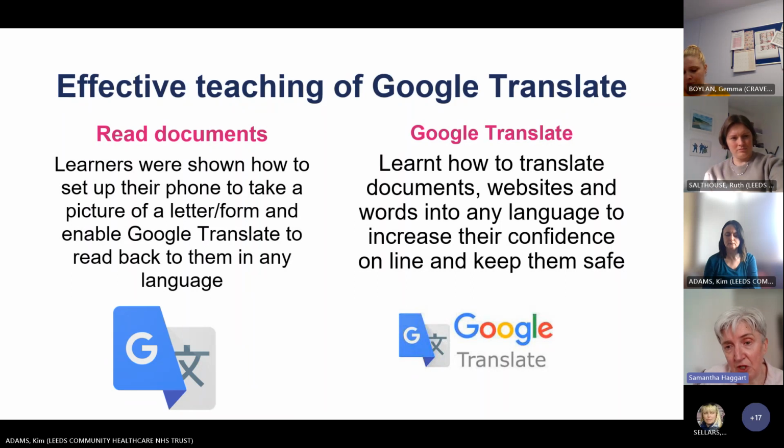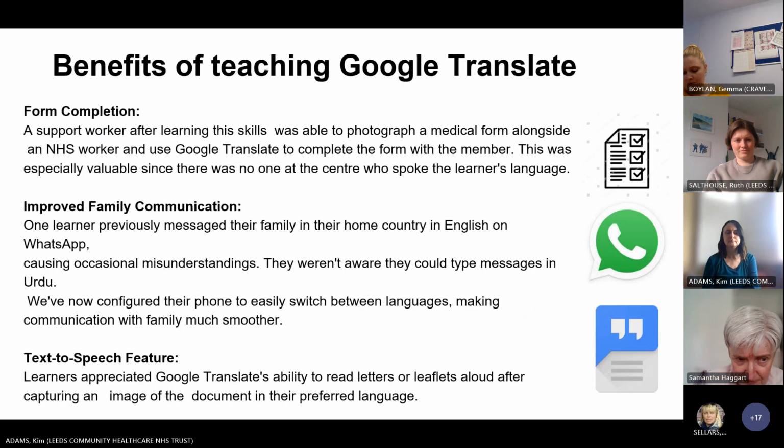They also liked how to translate websites into any language. So we've set the phones up just to do that in one click as well. And then onto slide 14, these are just some of the benefits that I've had with people on this.